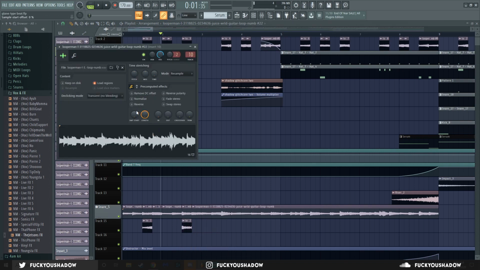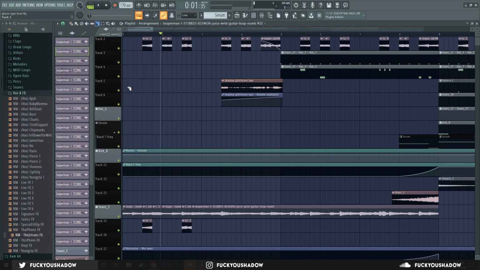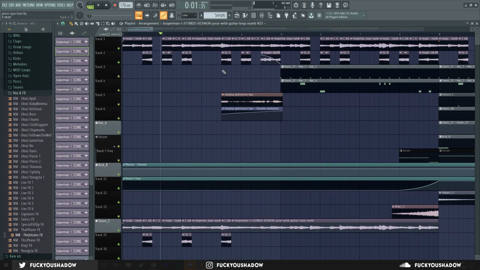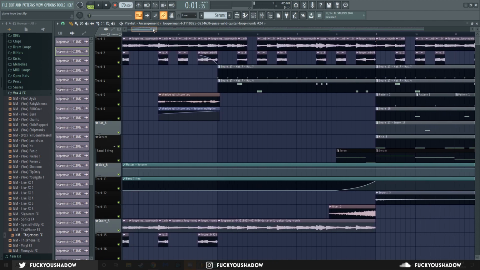You're going to paste it again, make unique, reverse. You're going to find the same spot again, which is going to be right here. Cut it again, paste it again, make unique, reverse. And then at the very end of the first half of the loop, instead of doing a little 1 bar chunk, you're going to do a 2 bar chunk like this. Basically you're going to repeat it for the second half of the loop.